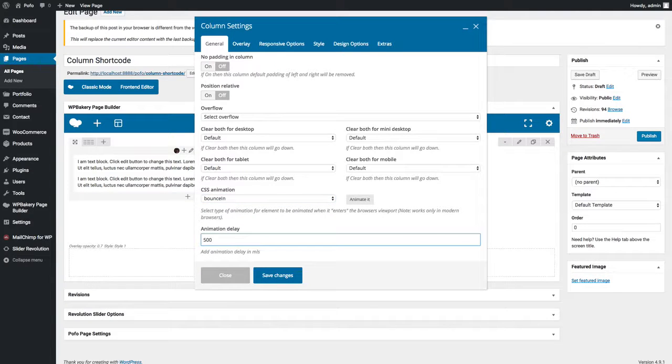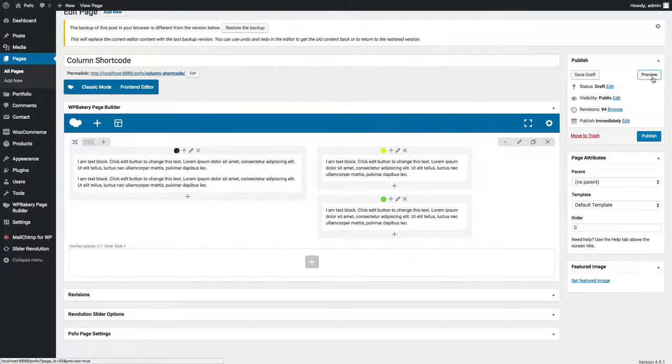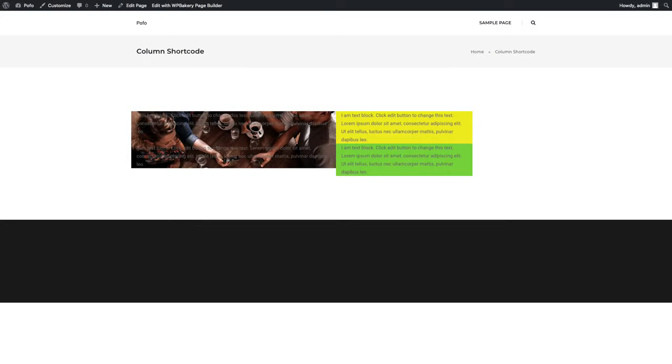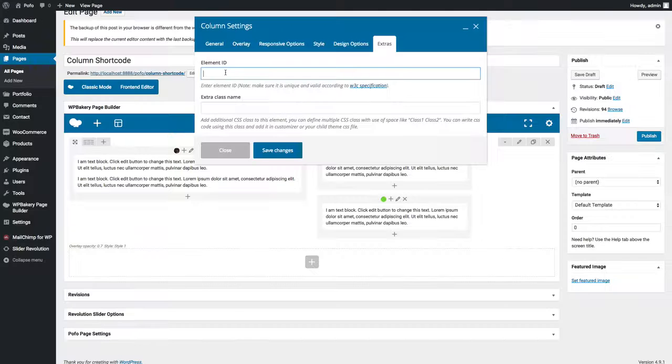Let me enter 500, click on Save Changes and preview it. Animation effect is visible and you can see delay of animation also. Go to Extra tab, this is element id, you can assign unique id to your row, then extra class name, you can add CSS class name here and then write custom CSS for this row.